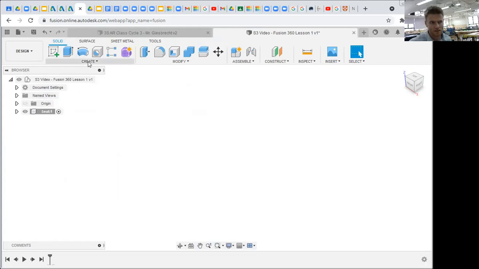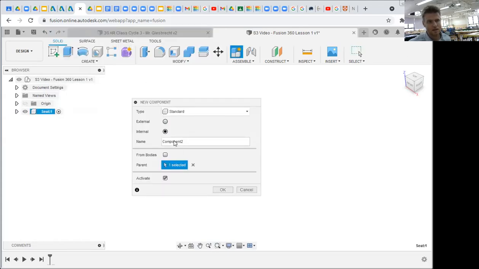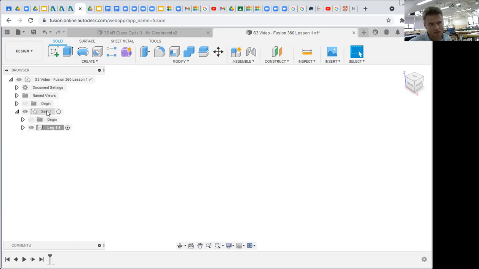Now, when I go to make this, if I go to create and click new component again and type in here leg 1, it's going to create that leg underneath of the seat component. It's combined into there. I don't want that to happen, so I'm going to undo what I just did there.